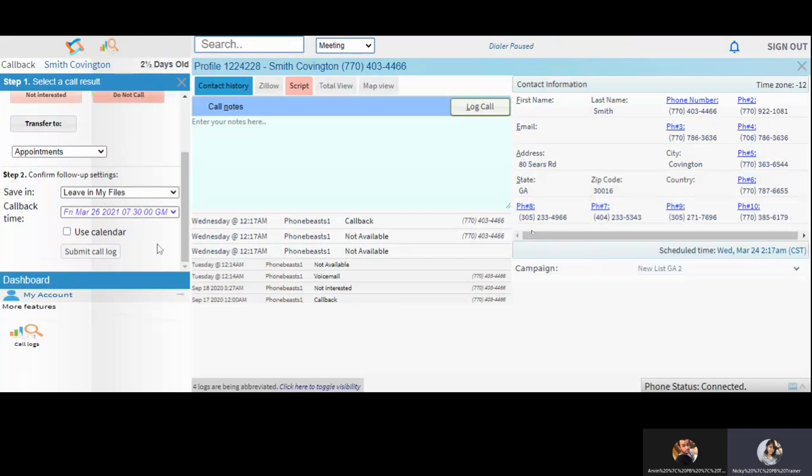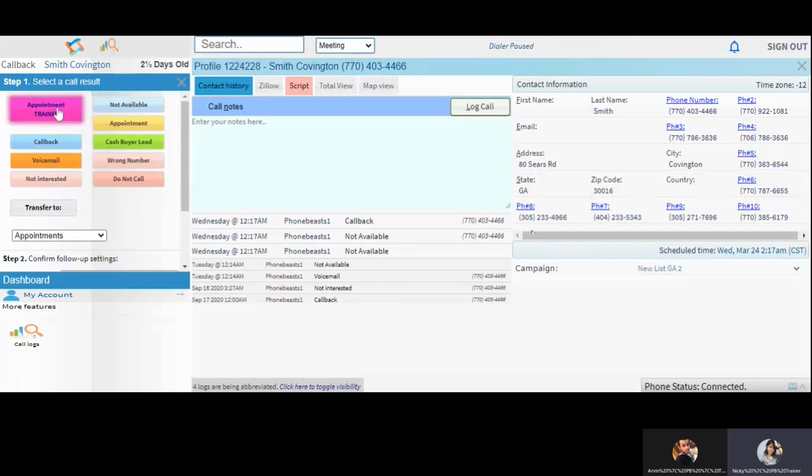Once you see that it's already been selected based on what you agreed with your prospect, then all you have to do is to click on appointment trainee again. You can either double click it to make sure that you remove this profile, you get rid of it, and whatever notes that you place here will be saved. Even if you do not click on log call, as long as you place the notes here prior to selecting a disposition for appointment trainee, then it will be saved.